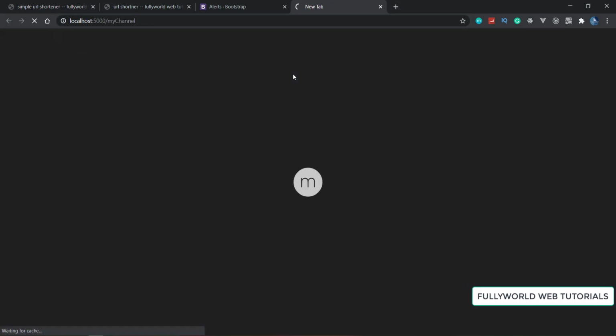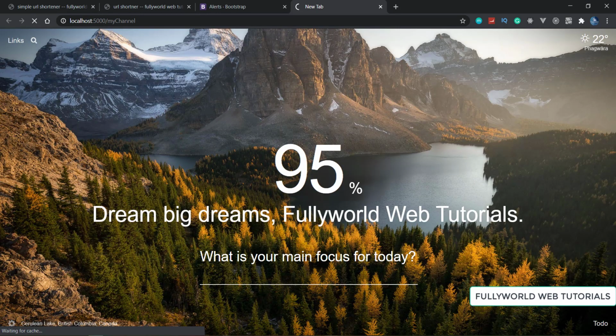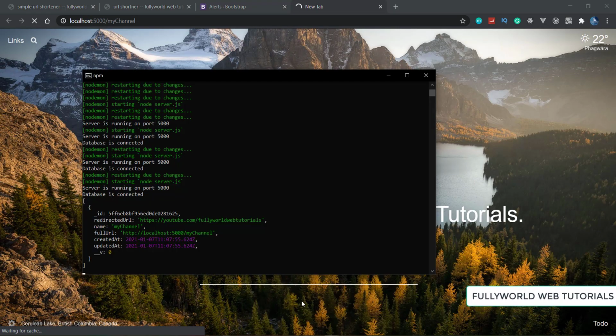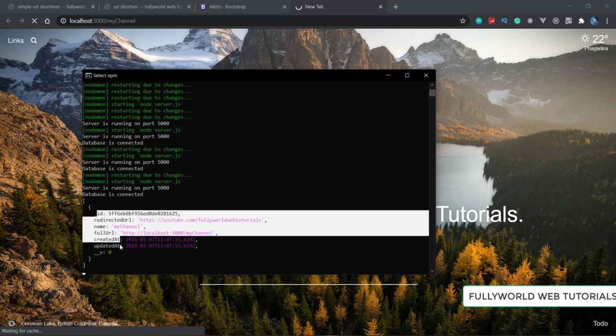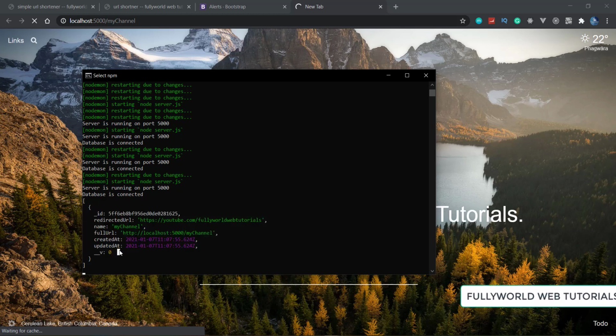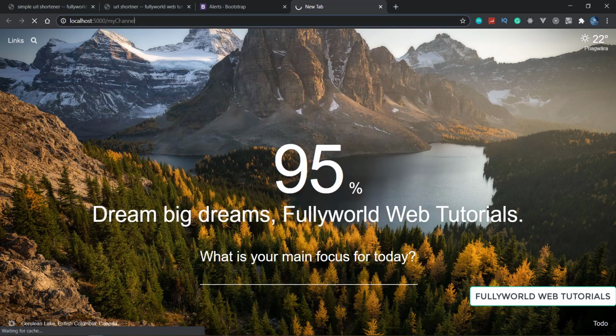See that here we are not getting anything. So if localhost 5000 my channel is there, see that we are getting this document here. So now we have to render to this redirected URL. How can we render to this redirected URL when the user does this? So let's see this now.